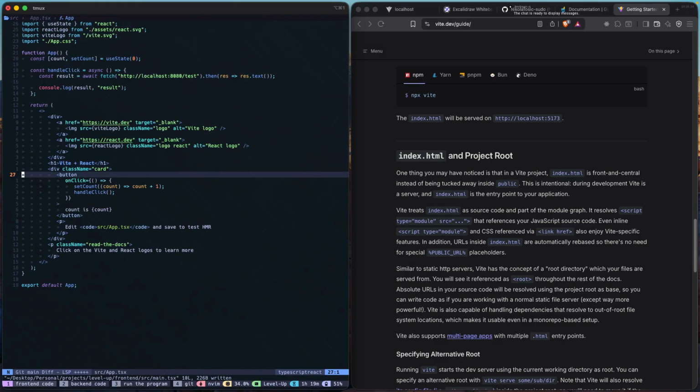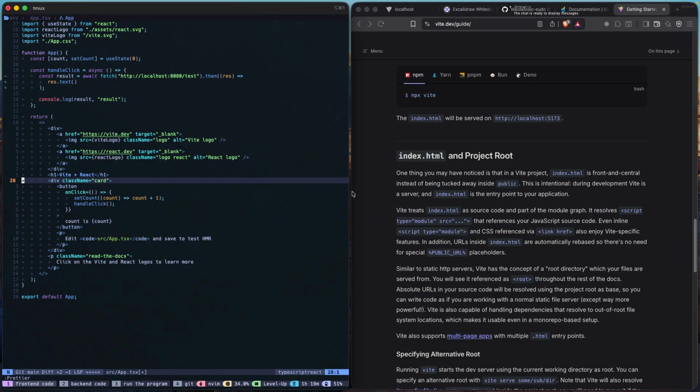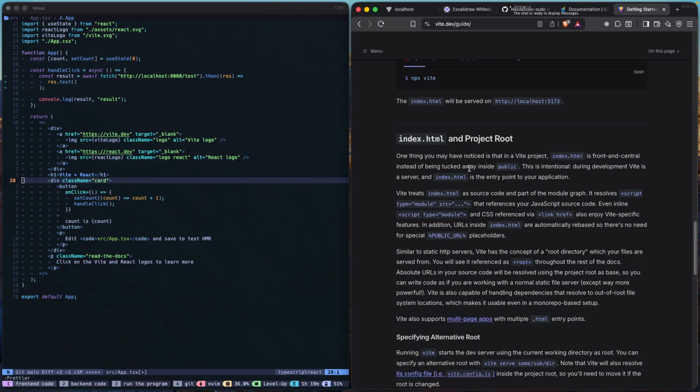Okay. And here, oh, we don't have any errors. Nice. Maybe it did just start, so it shouldn't be possible to have any errors, but it's fine. Moving on. Where are we at? Front and center being tucked. Okay, this is intentional. During development, it is a server. And index.html is the entry point of your application. Sounds good.